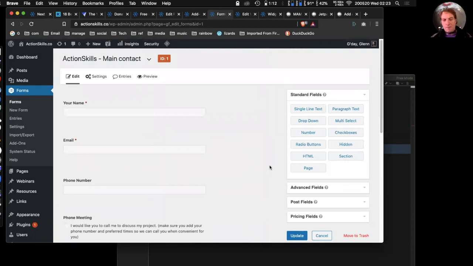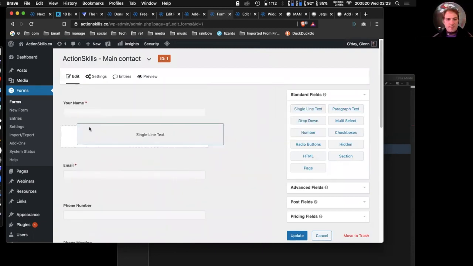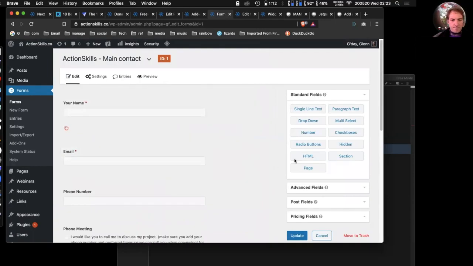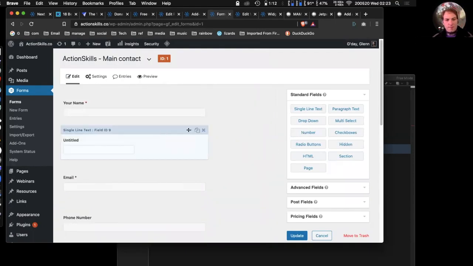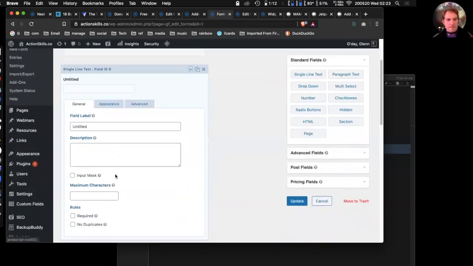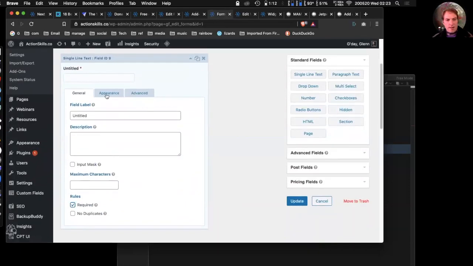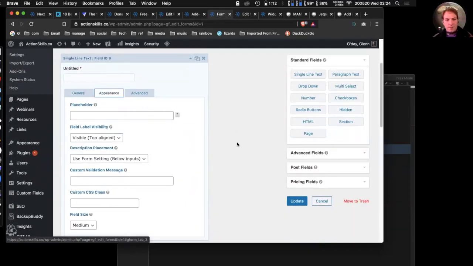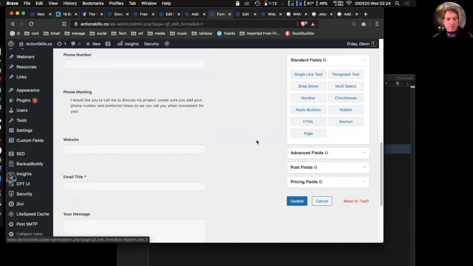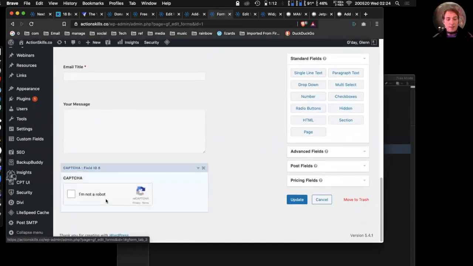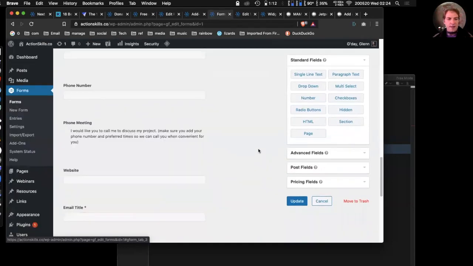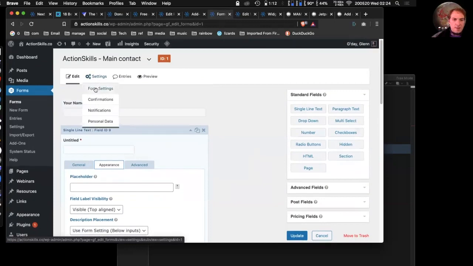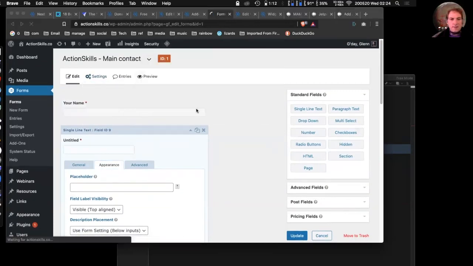So here's my form, and on the right I can just grab some things and then edit those. I can make a field required. I can change the various settings and things like that. So this is the form that I'm running. There's the CAPTCHA. I'll need to configure that in the settings.